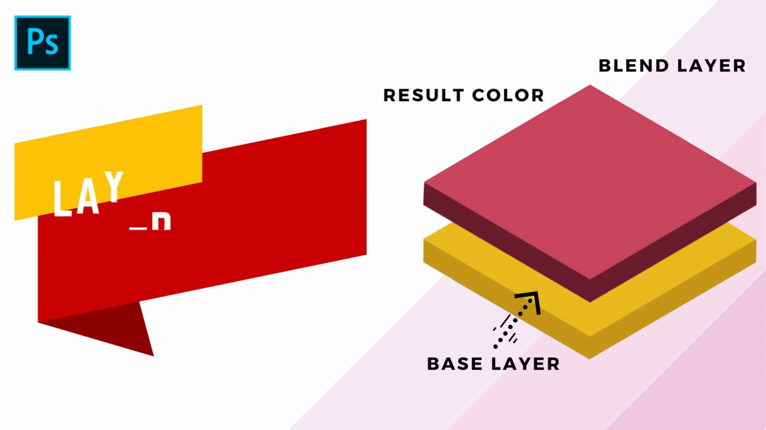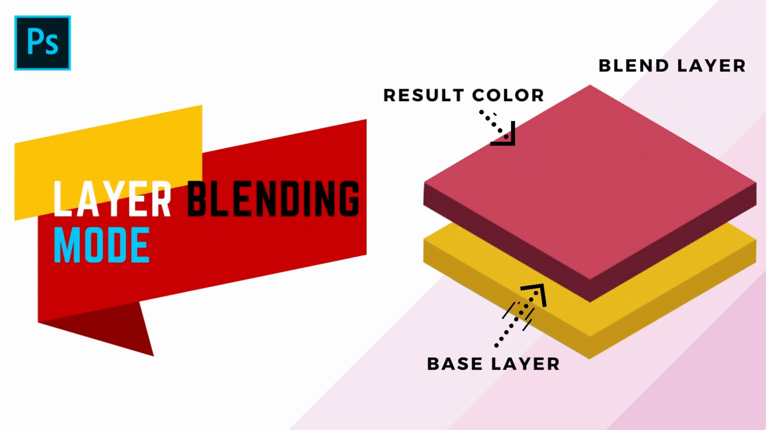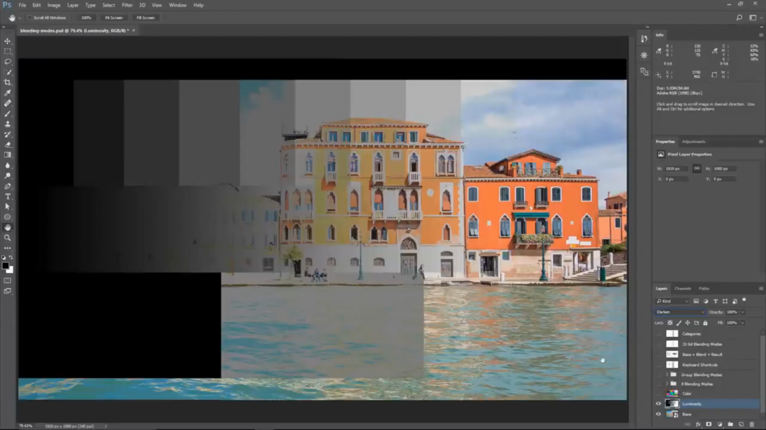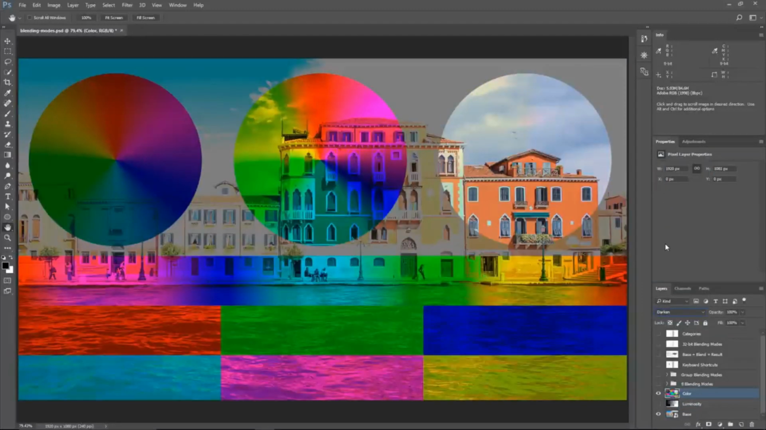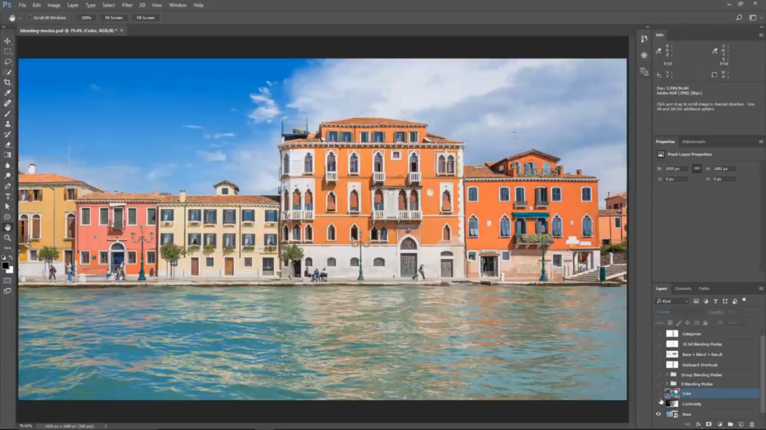The blending mode specified in the options bar controls how pixels in the image are affected by a painting or editing tool. Think in terms of the following colors when visualizing a blending mode's effect. The base color is the original color in the image. The blend color is the color being applied with the painting or editing tool. The result color is the color resulting from the blend.